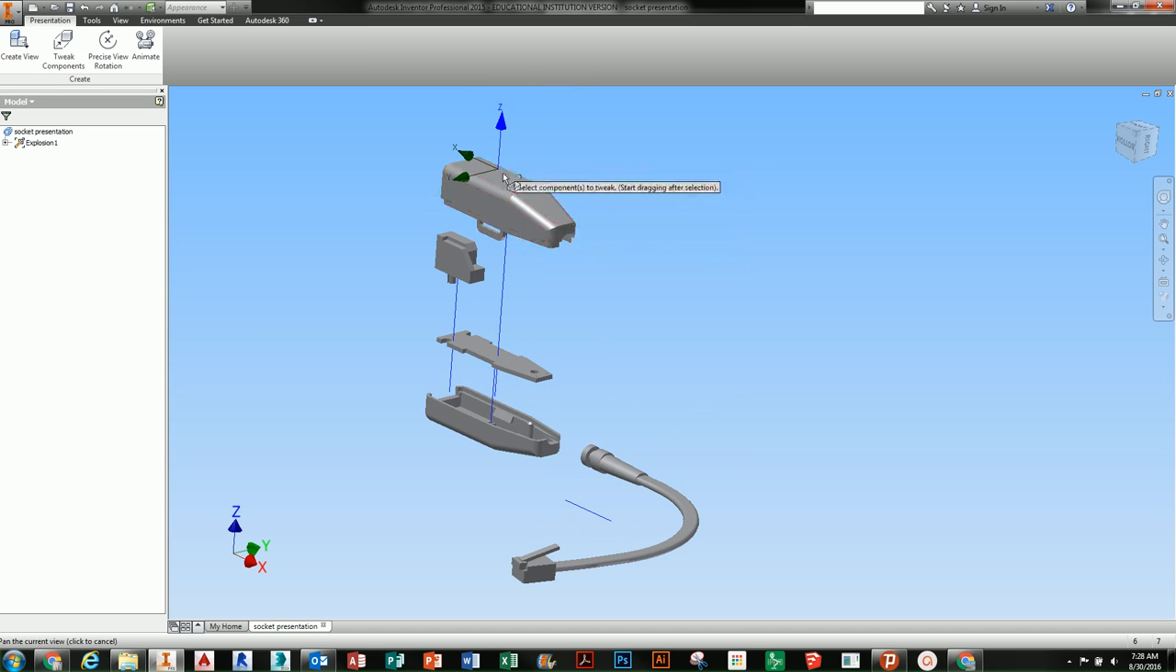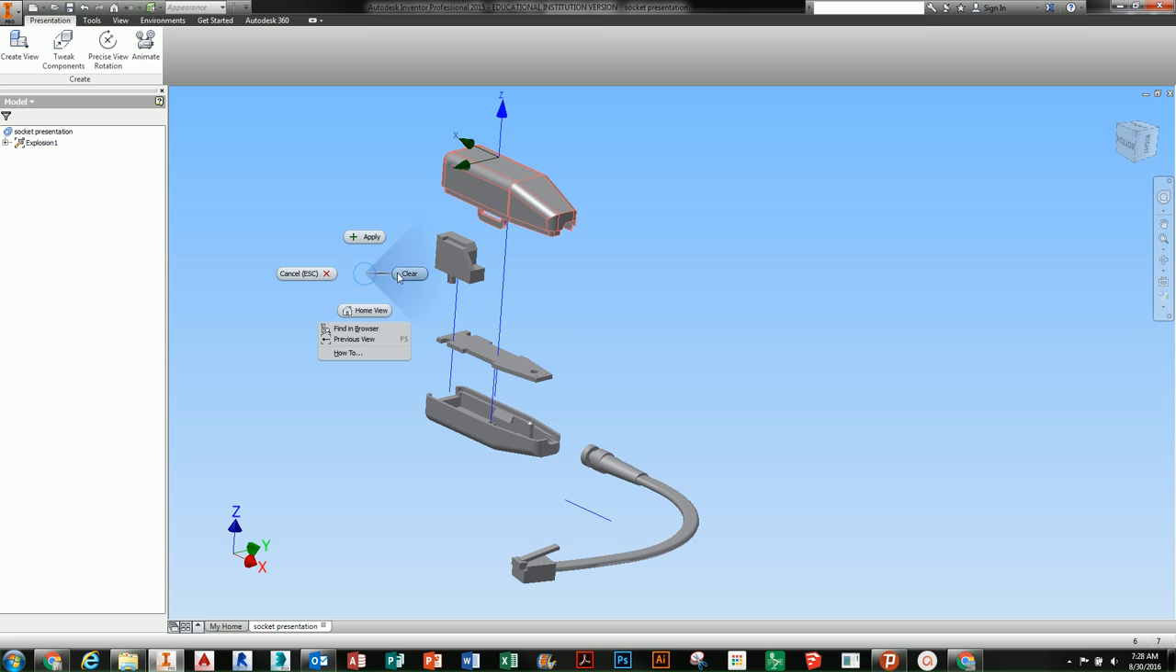If I let go, it'll quit moving, or I can actually keep moving it depending on how I want it to look. Once I've picked this part, I can say Clear or Apply, and it'll let me move the next one around. Then if I want to move this guy down a little further, I can click on the vertical face and move that one down.